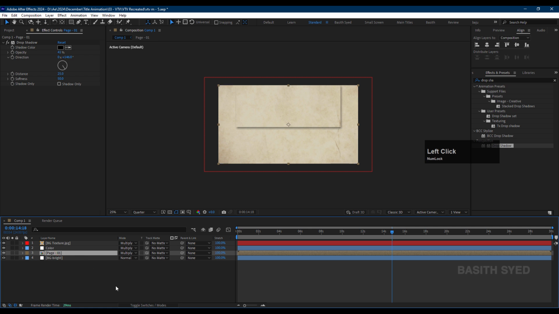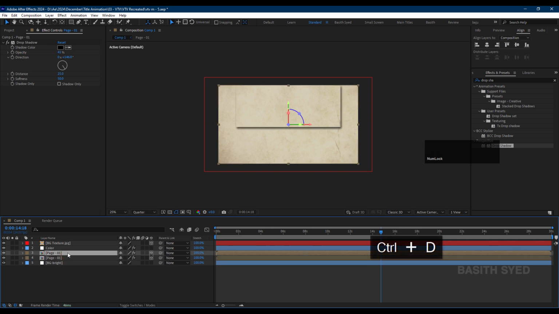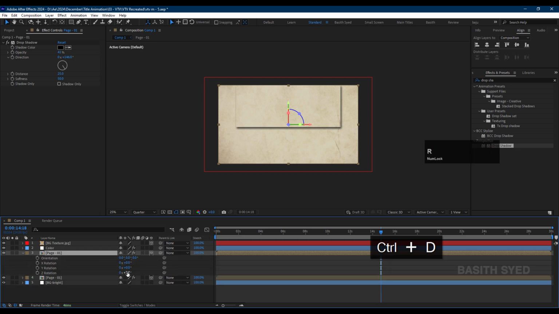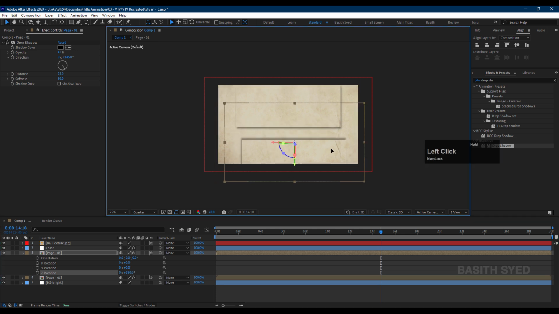And then select this layer, make it a 3D layer, and press Ctrl D to duplicate, and then press R, and go to Y rotation and type in 90, maybe 180, so that it will be opposite like this.